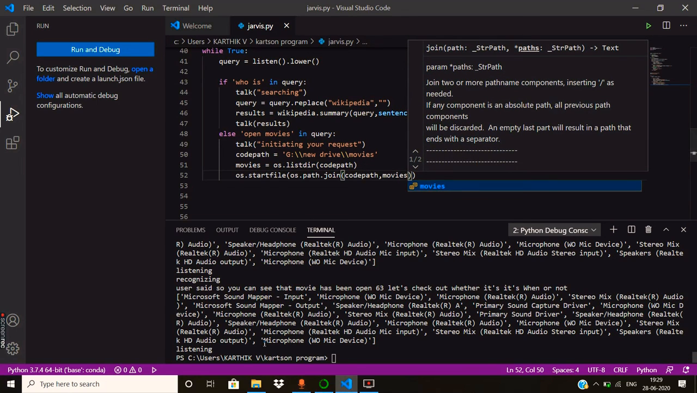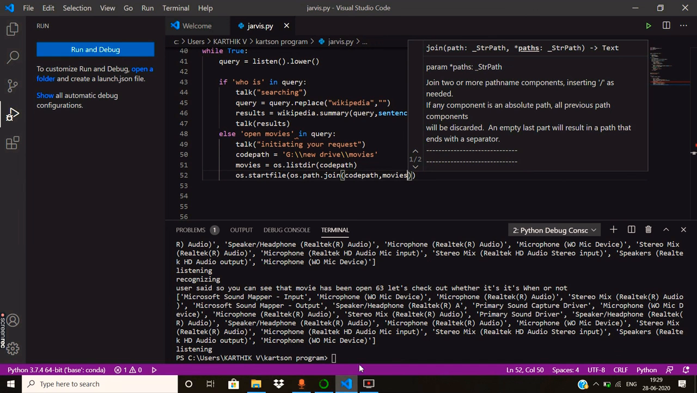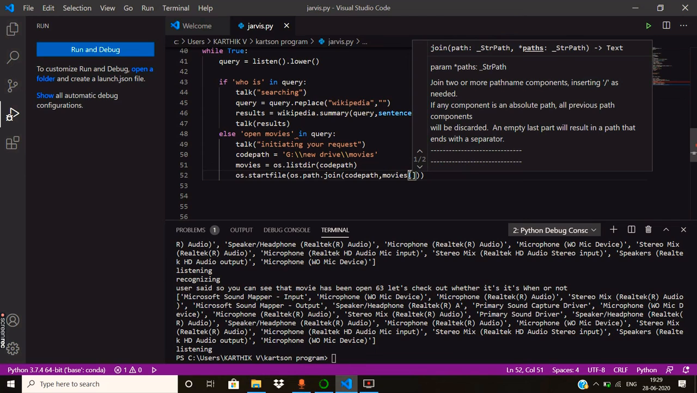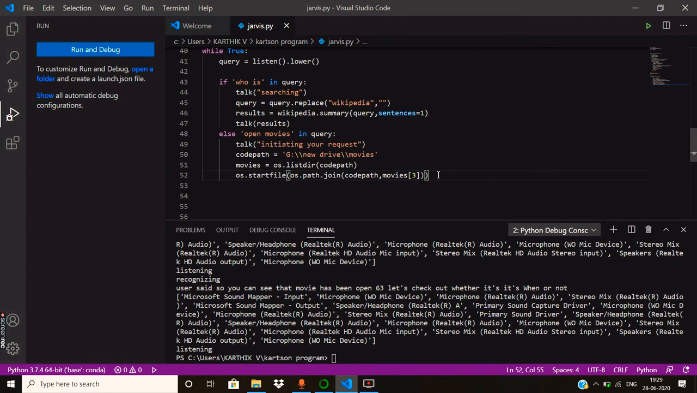So to access a particular movie, we need to use the index of that movie. That is, Venom is present at the third index. Always indexing starts from 0. So at the 0th index, Irumbuthirai movie is present. At first index Kaappaan, second index Thor: The Dark World, and third index Venom. So I would like to access this movie Venom, so I need to remember my index as 3. Now paste the index here. Inside the square bracket, we need to write 3. That's it. So let's try it out whether it works or not.